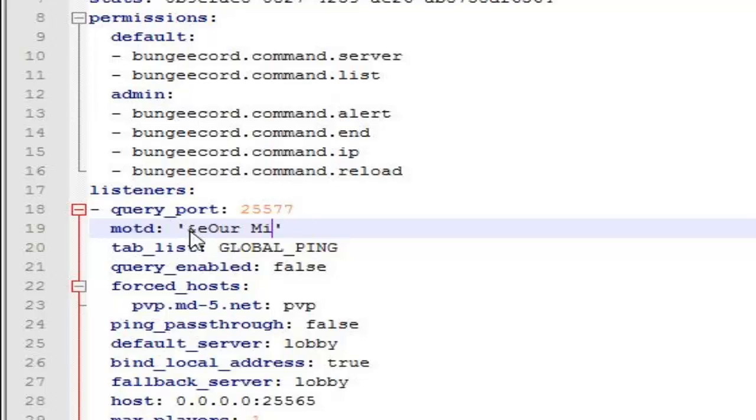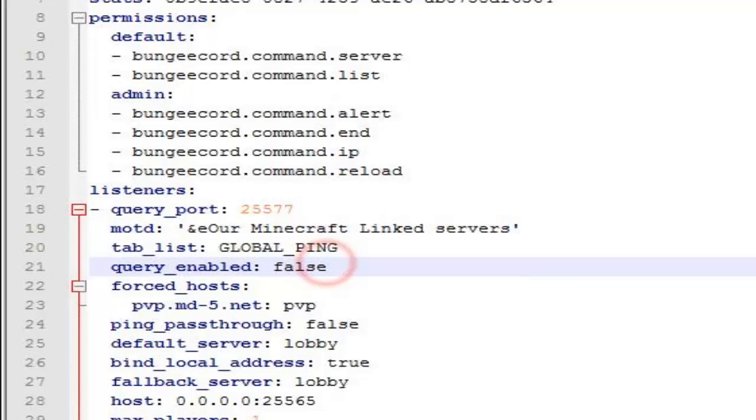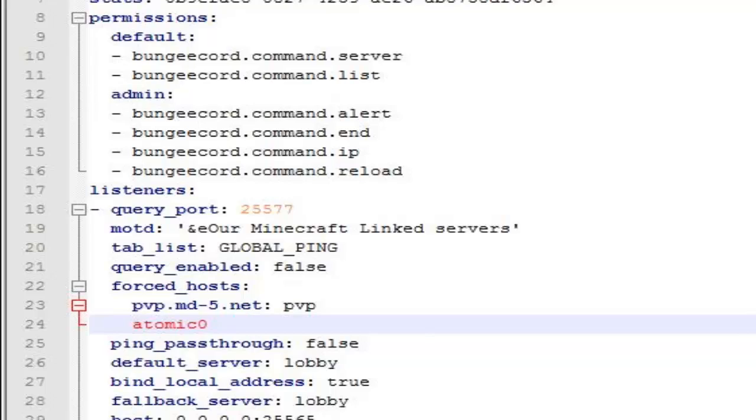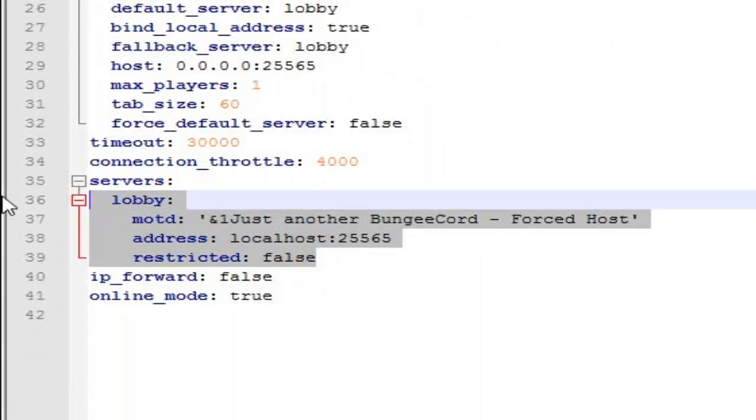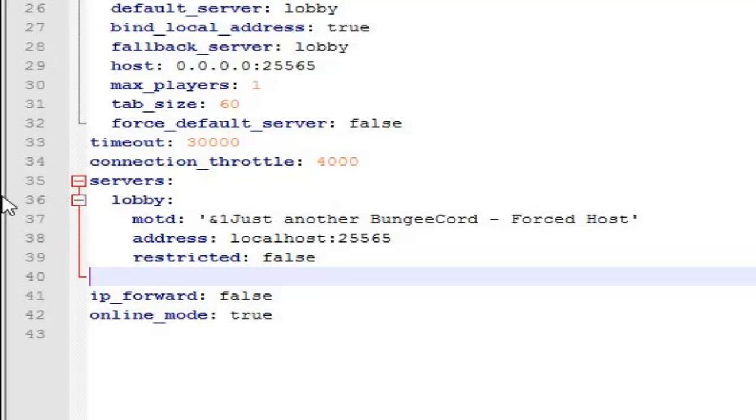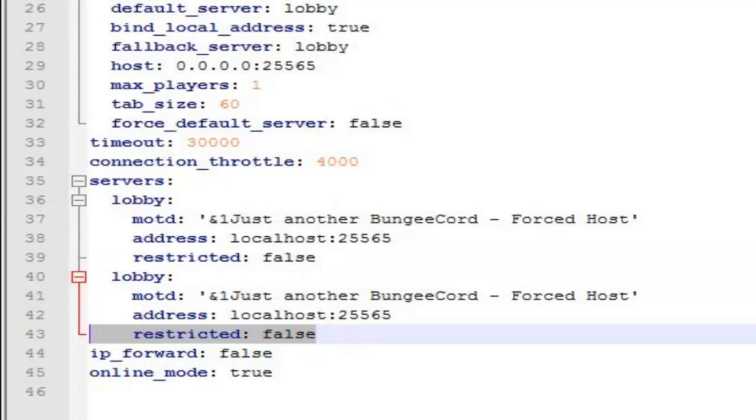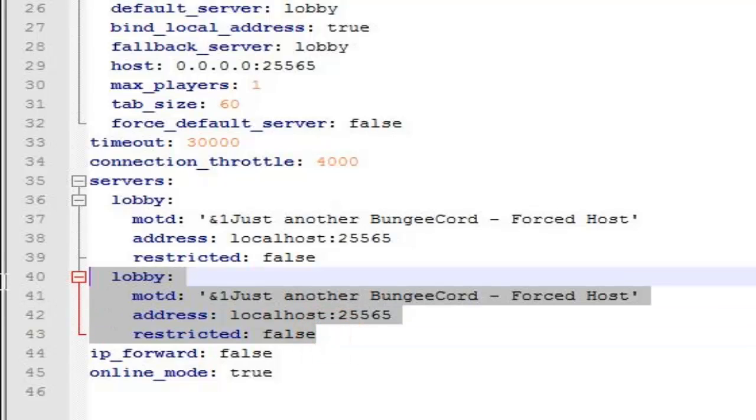Our Minecraft linked servers. So let's go ahead. Now that we have that, if you guys have an IP, like let's say you bought an IP, something like our IP, atomic-cloud.net, you'll redirect it to the BungeeCord, and you'll make it be redirected to the IP. So that'll connect to hub, but we gotta make hub first. So we'll copy this real quick. Just paste that there. Make sure you copy it from right there and not from down here by accident. Just copy from right here.